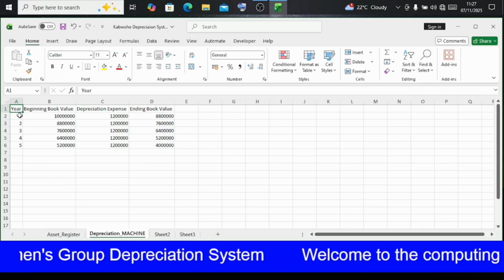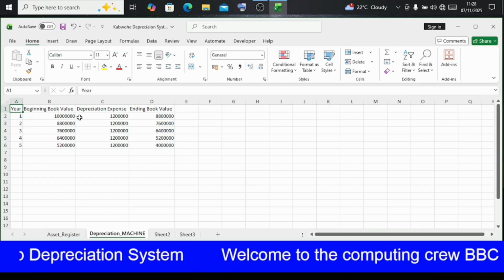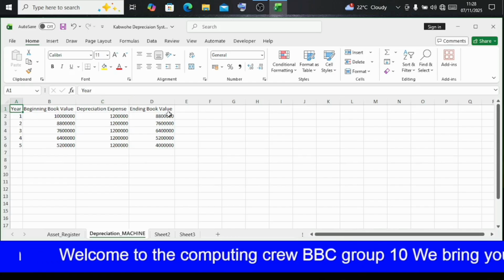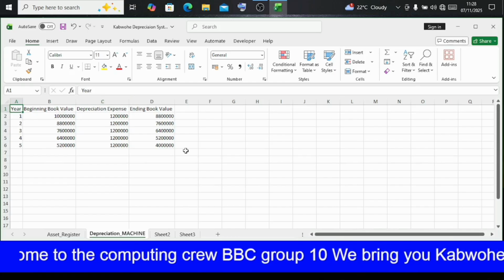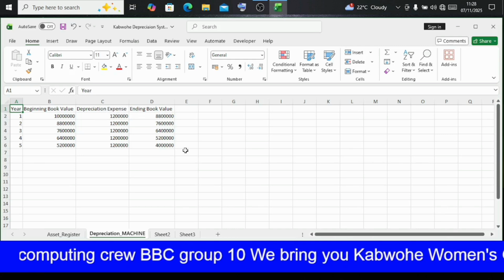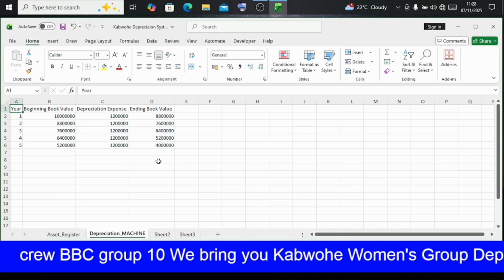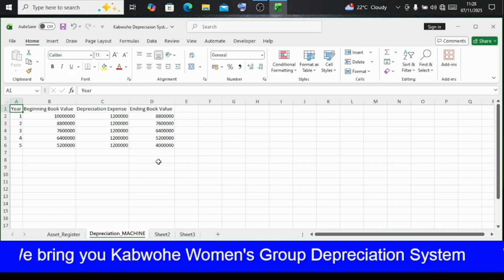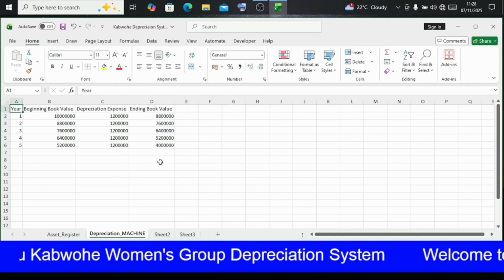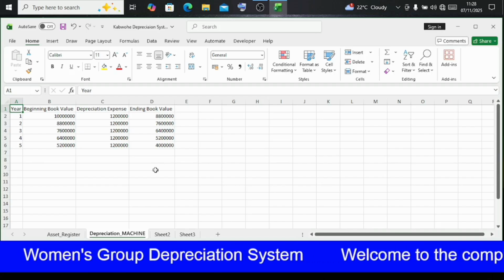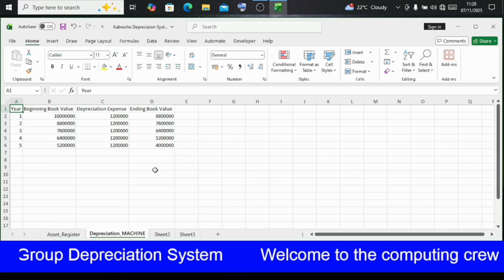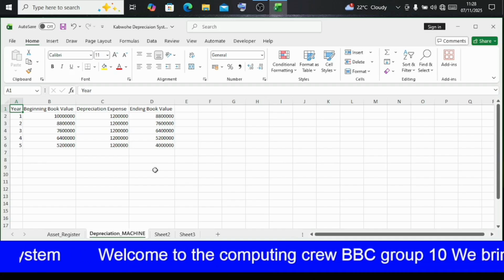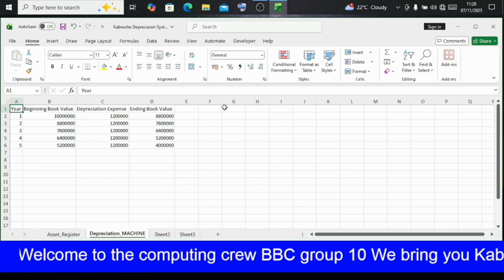As you can see, it has years, the beginning book value, depreciation expense, the annual expense, then the ending book value. Now here, when building our system, we also made sure that we have what we call data validation and feedback. The system checks for missing or invalid input. If you leave a field empty or enter a wrong value, the program shows a message asking you to correct it. This ensures data quality and prevents errors in calculation.